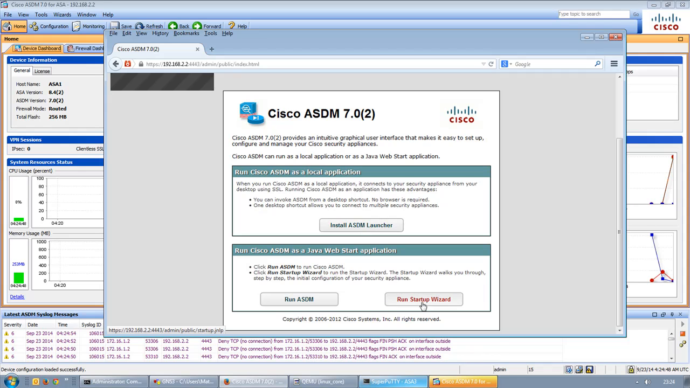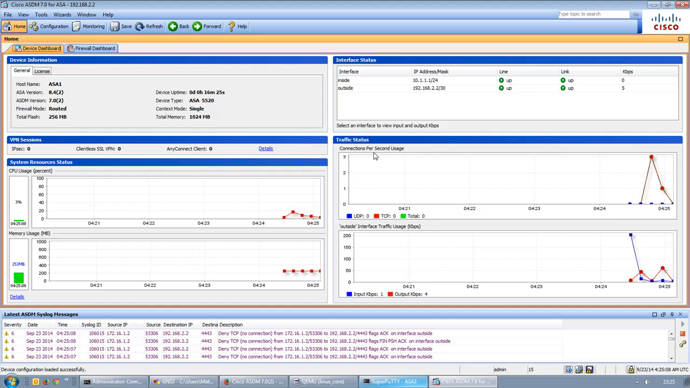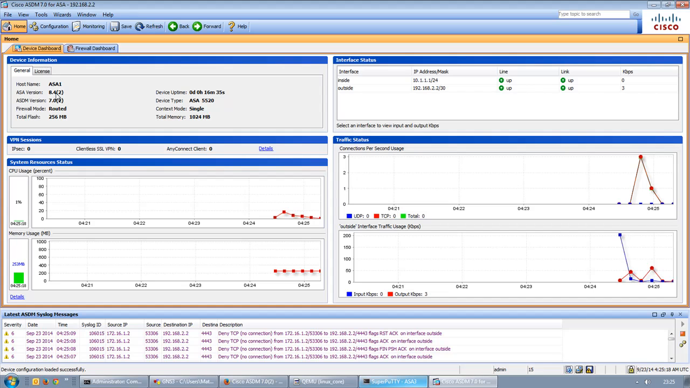I can install it or run a startup wizard. So I already had it installed, and that's where it's talking about the local installation, the cached copy that it was able to locate. We've got the main landing page here, the device dashboard. We can see the host name, ASA1, the version that we're running, 8.4(2), and the ASDM version.